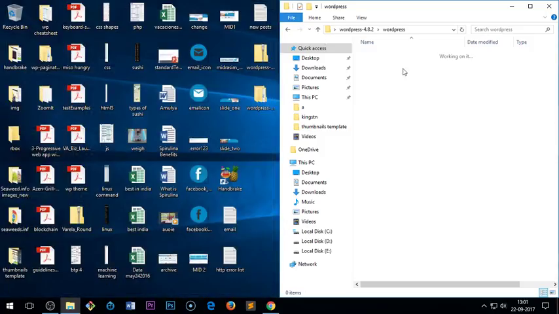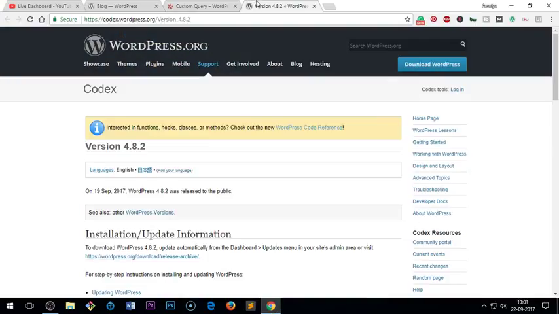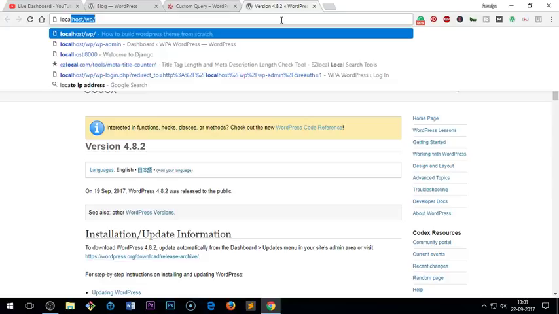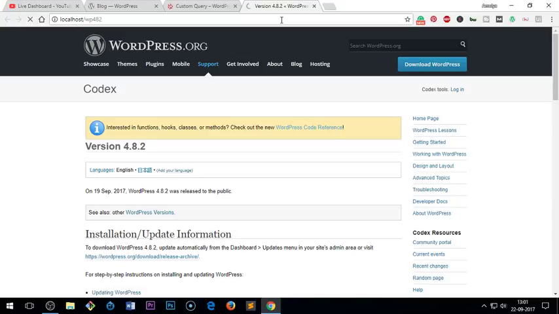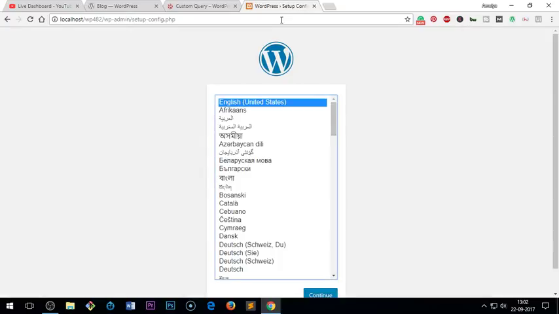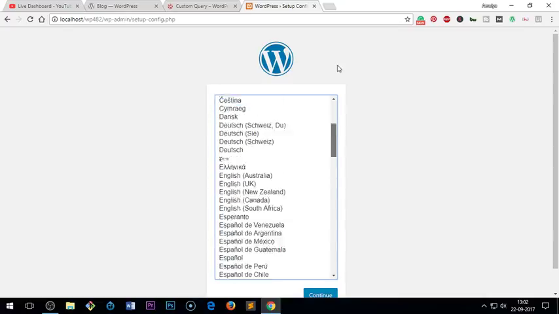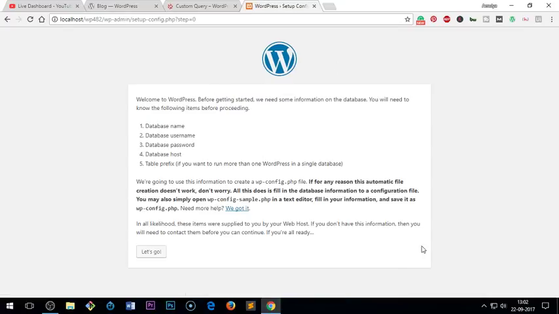Now let's go ahead and install it. Open your preferred browser, go to localhost/WP 4.8.2, and press enter. This may take a while. Now it's asking you to select your language, so select your language here, and then it will require the database name, database username, password, and database host as well.